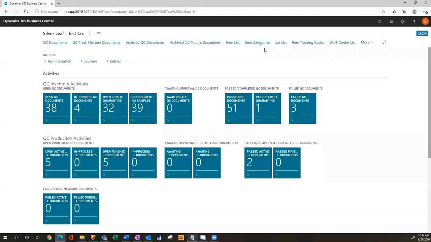In this demo, we will be demonstrating Silverware's QC module within the cannabis industry with the use of our add-on Silverleaf CBC that is available within Microsoft AppSource.